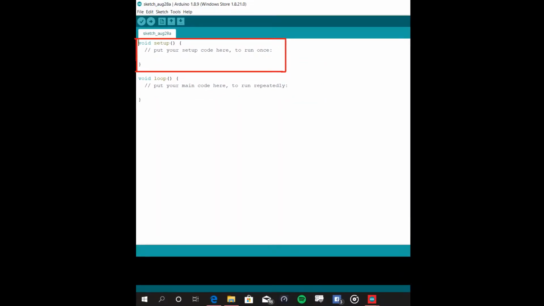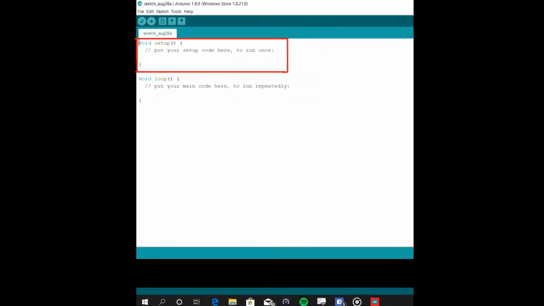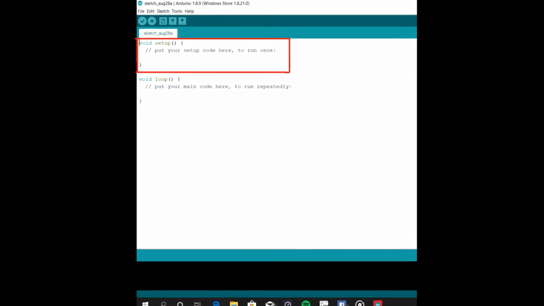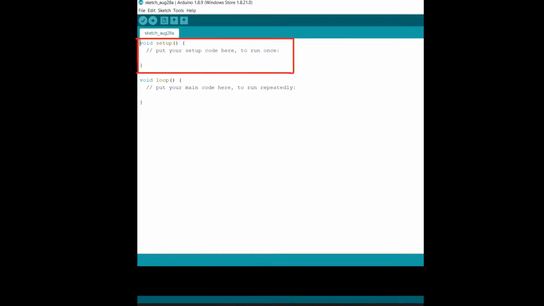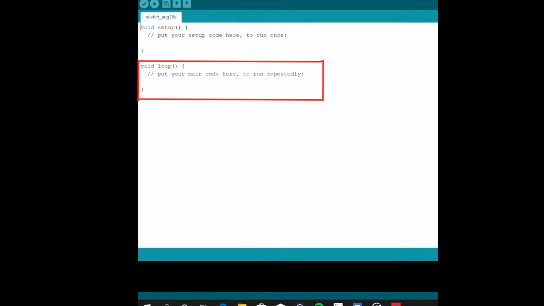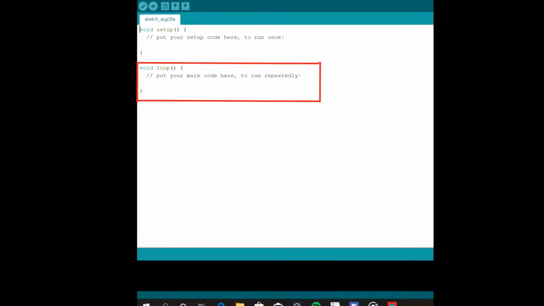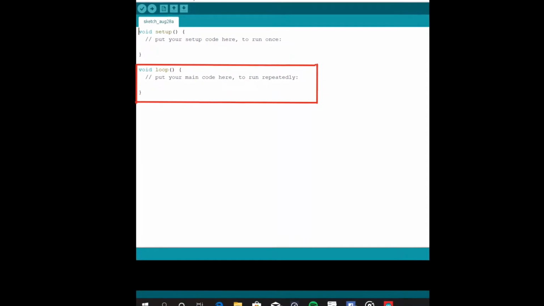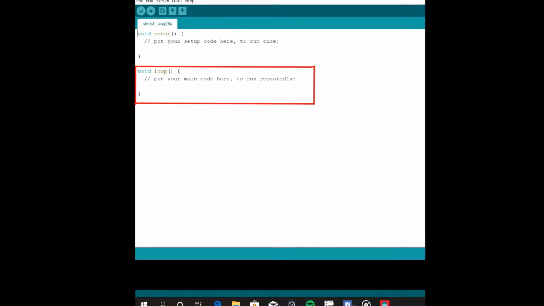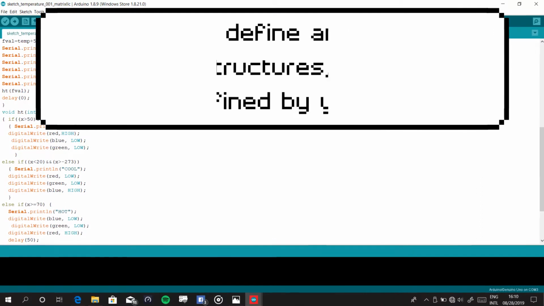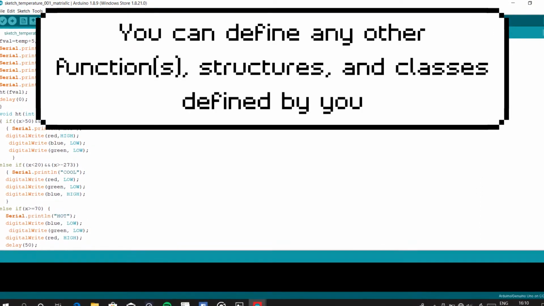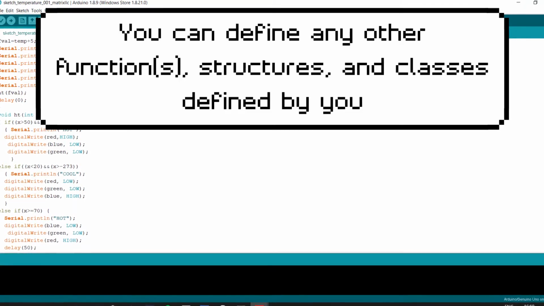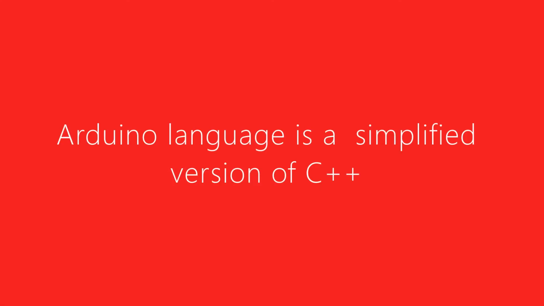The setup is run only once since the program runs and contains pin initialization, the mode of the pin, whether it is input or output, serial functions to communicate with components or computers, and much more. The loop is the part of the code that runs over and over again. Most of the functions that we use are typed here, those we want to run again and again. Not only these two main functions make up this program; you can define any other functions, structures, and classes, those we use in C++. Actually, I forgot to tell that this is just a simplified version of C++.